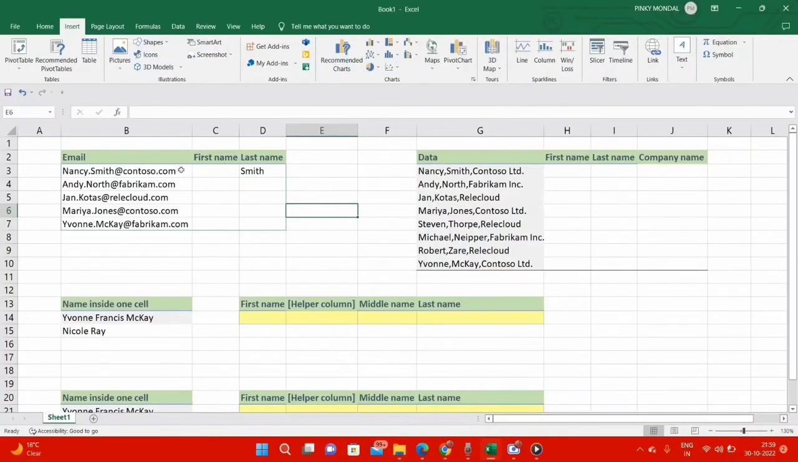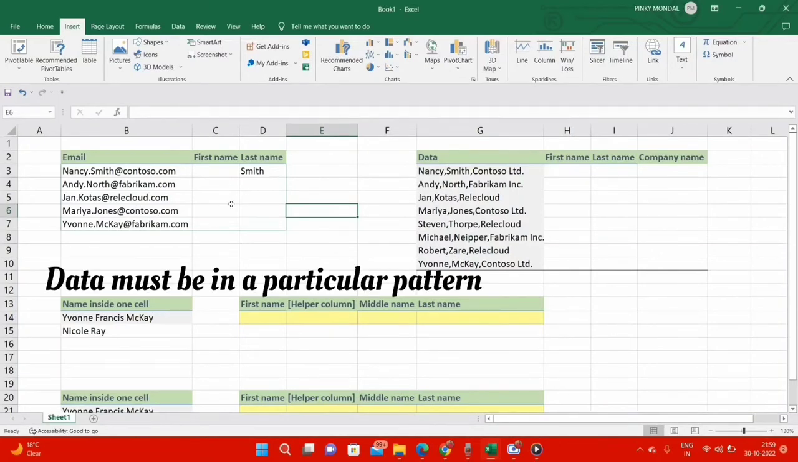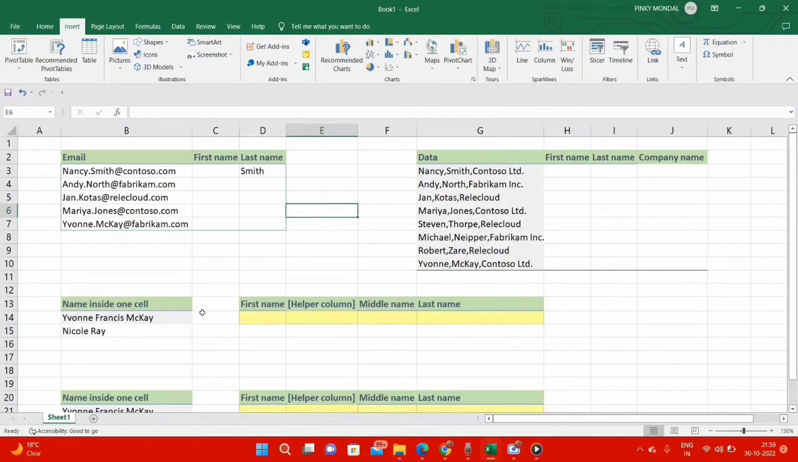Let us see how to split or derive data into different cells when you have all the data stuffed in one place or cell in some kind of pattern. Let's work with these examples. Here we can see all the emails are mentioned in the pattern of first name dot last name, and we need to derive the first name and the last name in these two columns from the respective email ID.